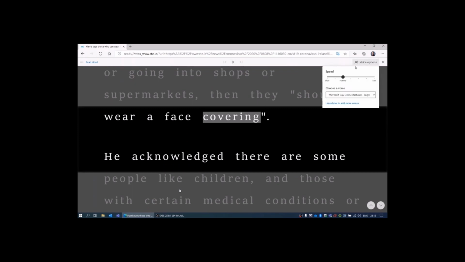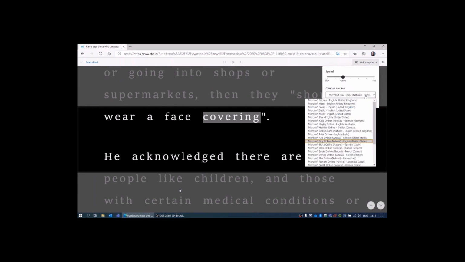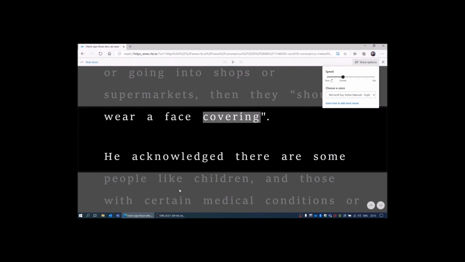In addition, you can change the devices, and you can pick an American accent or an English accent, Canadian, Australian. There are plenty of accents that you can choose from in device options. You can also slow it down or speed it up. And there is also a facility to add more voices.